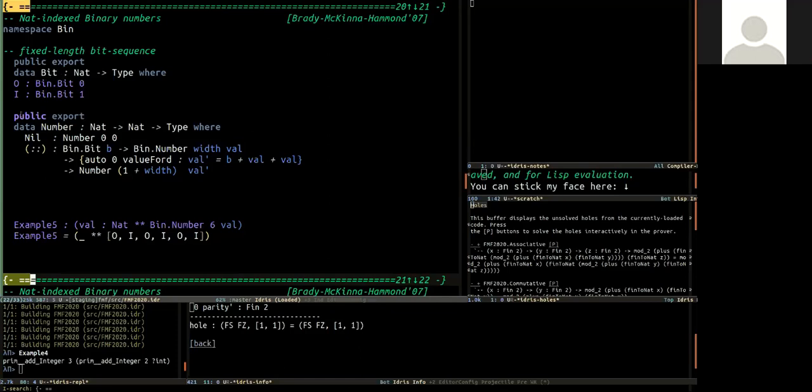And second, now that I have bits, I can talk about bit vectors. Bit vectors have two arguments, the width and the value. In a bit vector, the empty bit vector has width 0 and it represents the number 0. And if I have a bit representing the number b and a bit vector of width representing the number value, then b cons that bit vector is a bit vector of length 1 plus the width, and it represents b plus twice the value. So b plus 2 times the value, because I'm doing it little endian style.